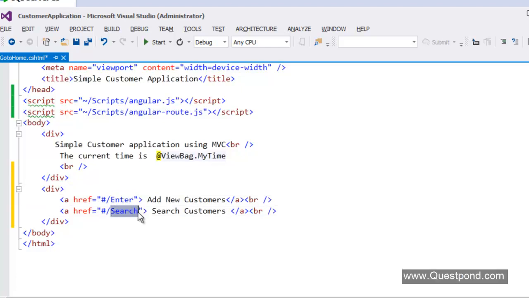So you can see that I have removed those navigations which were happening to other pages, and I put a hashtag here saying this is enter, and then again I put a hash and this is search. What it means is that when the end user clicks on this enter, it will stay on this page and tell us that enter has been clicked. Again, if the end user clicks on search, because of this hash, it will just stay on this page itself.